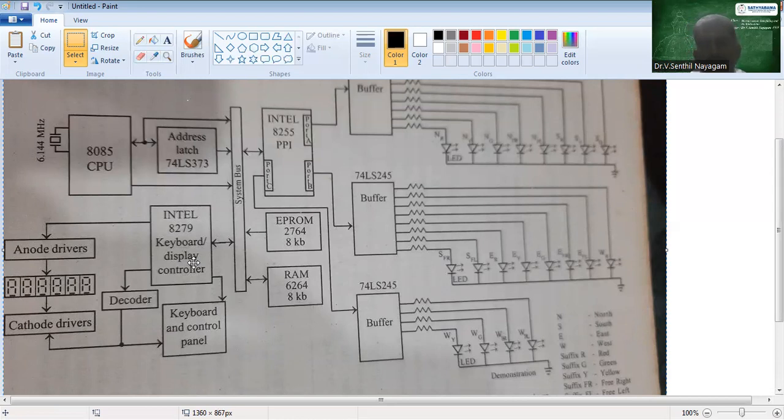Consider that at present the green signal is available on the north side, but immediately an ambulance is coming toward the south side. You have to stop the signal on the north side and allow the south side ambulance, and there should be no traffic on the south side, so we have to give a green signal. To do this kind of modification, we will be using this keyboard.